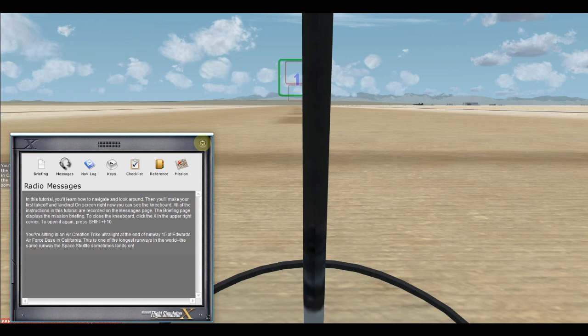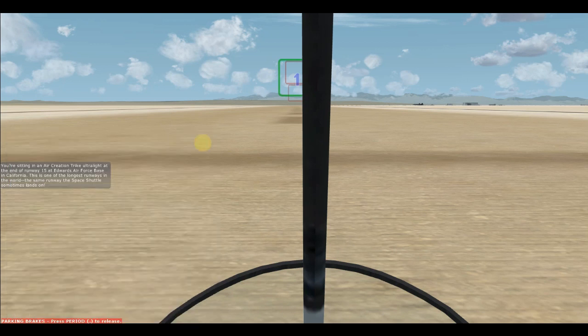You're sitting in an Air Creation Trike ultralight at the end of runway 15 at Edwards Air Force Base in California. This is one of the longest runways in the world, the same runway the space shuttle sometimes lands on. In missions, you can navigate using the mission compass and the mission pointer.